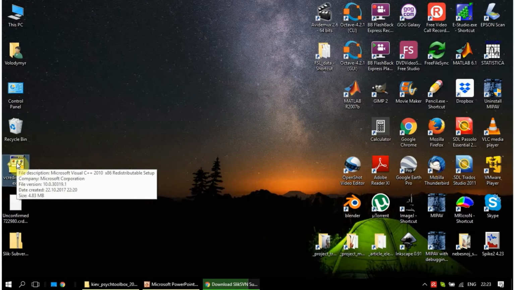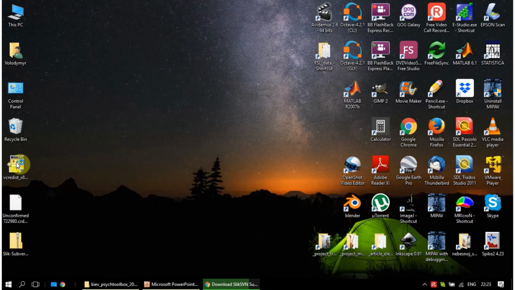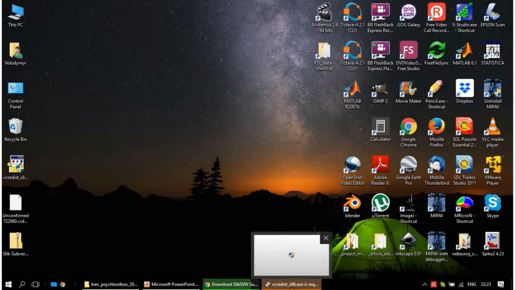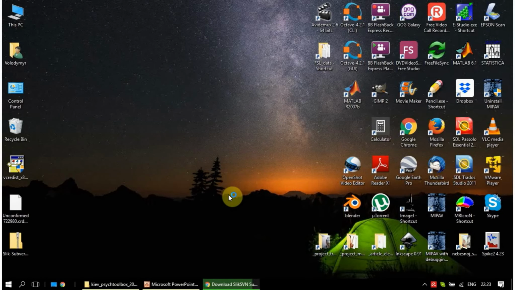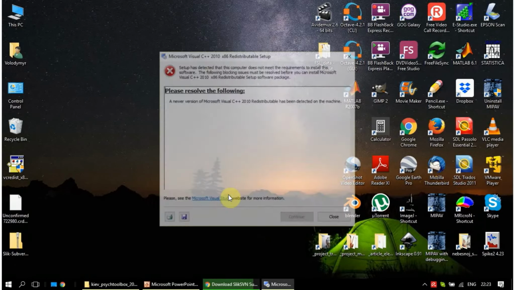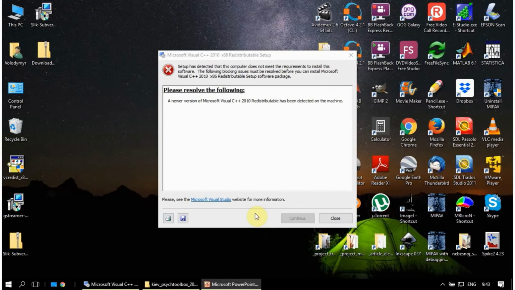First of all, we install this one, the runtime libraries of C. Yes, we accept to install it. If you see something like this, it is likely that this software has already been installed on your machine.